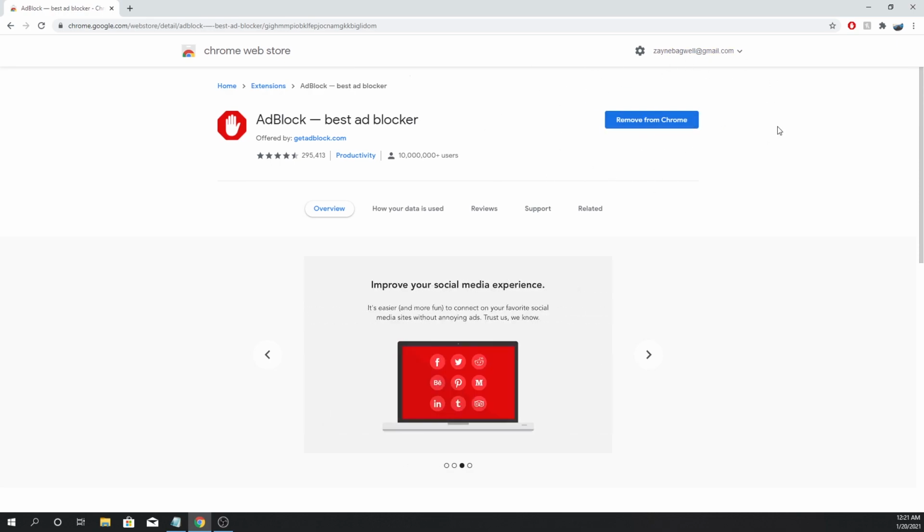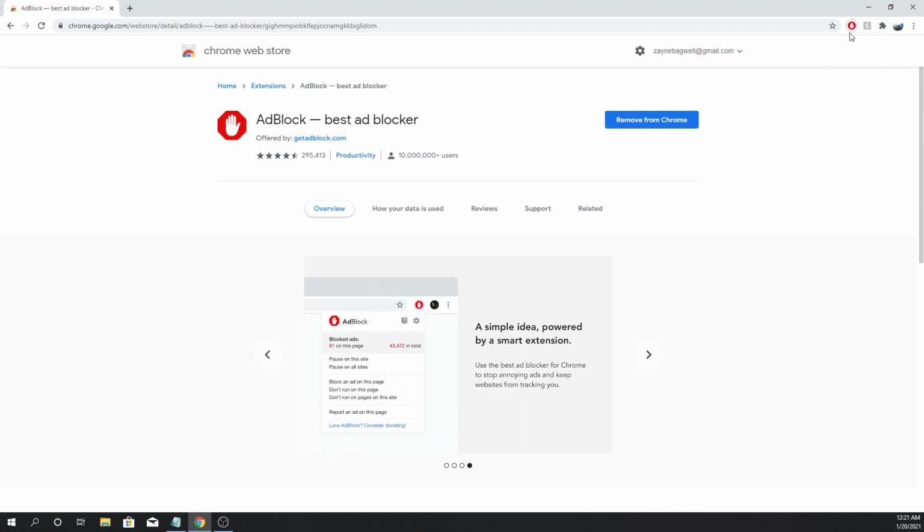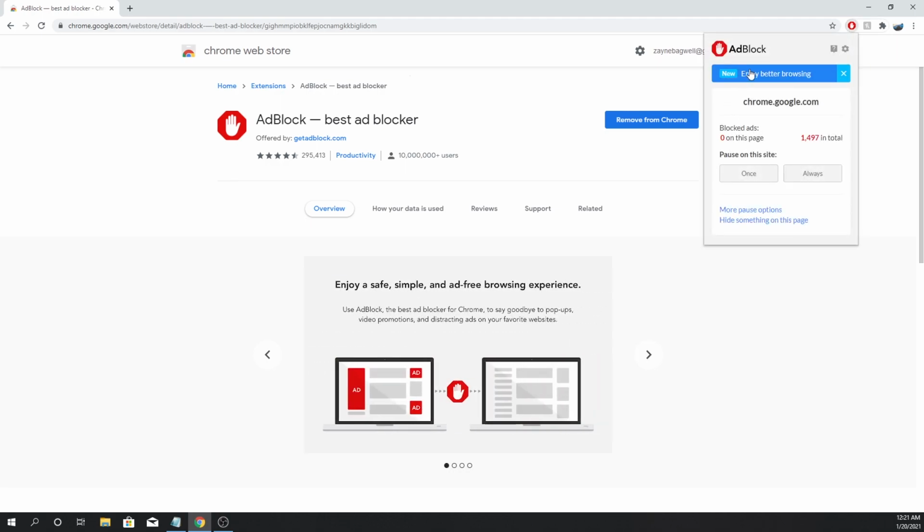Once you click install, it might pop up with some stuff here in the corner. It might say sign up. You don't have to do that. Just exit out, and it should be right here automatically. It should automatically pop up. And once you click on it, this is what it will look like.